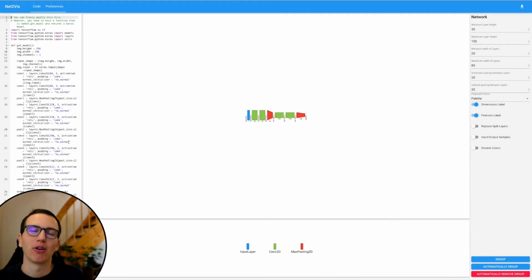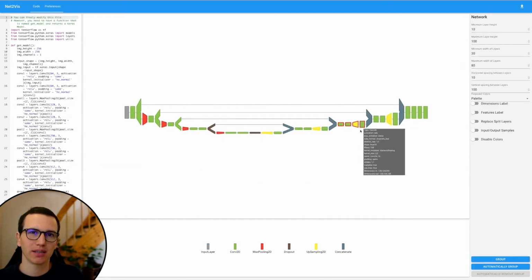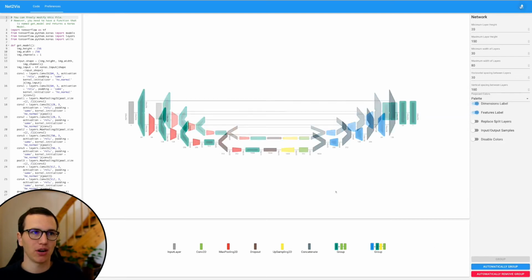We've done the same for our own paper teaser. We first imported the code into Net2Vis, then grouped and customized the visualization, and finally exported it to be used in our paper.